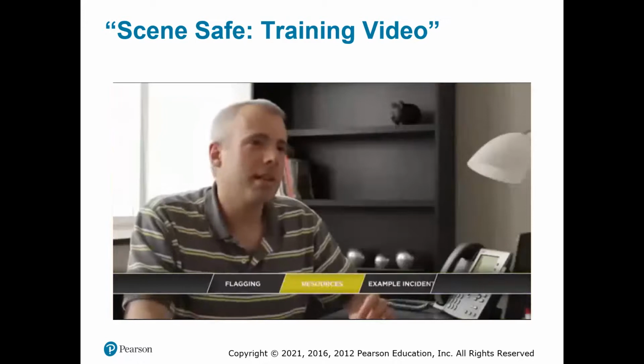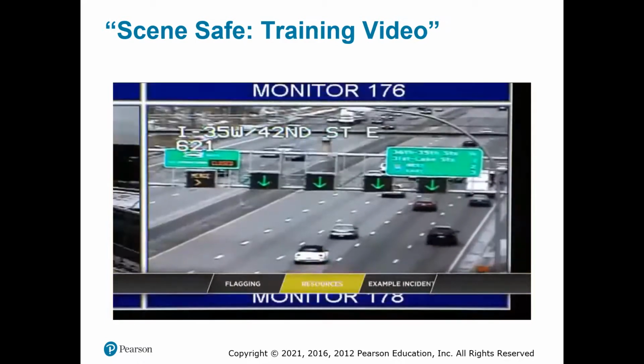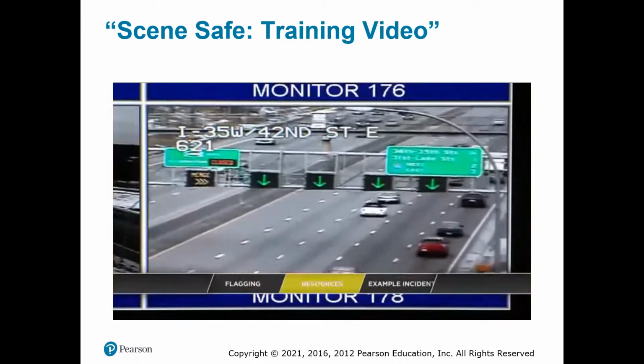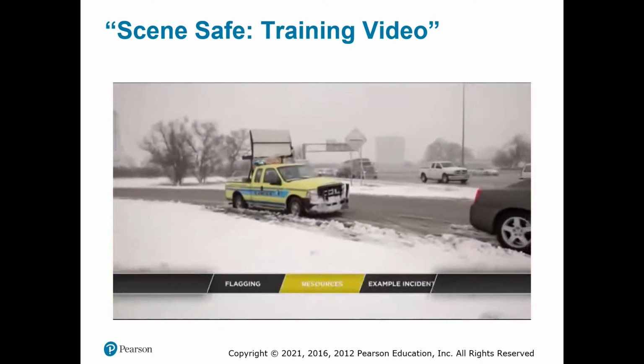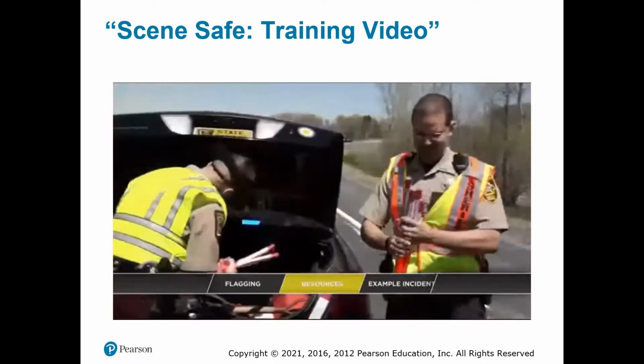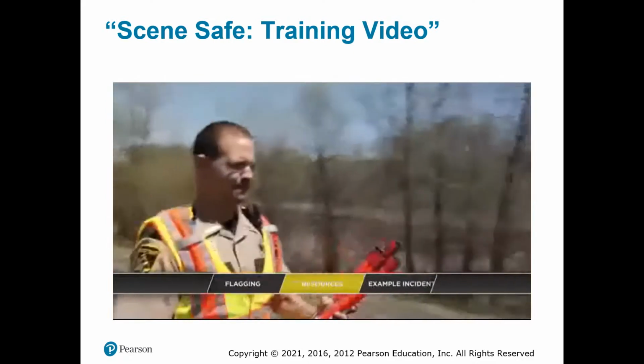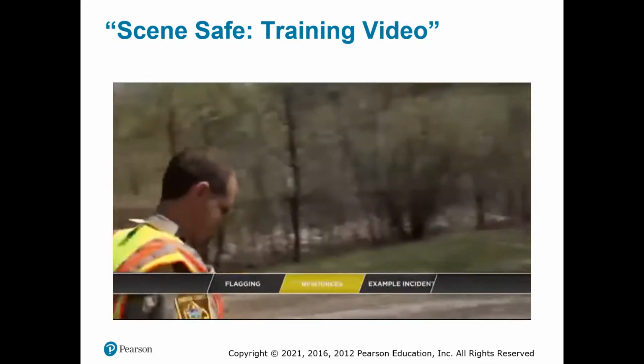Use the resources that you have. In the metro, we have a lot of options. We have the overhead signboards, we have the first trucks. Greater Minnesota, you're not going to have access to that. Carry the cones, carry the flares. How you use these tools can be very effective.